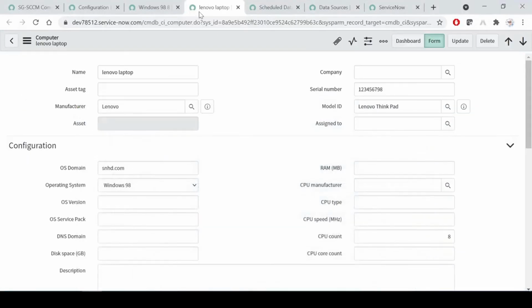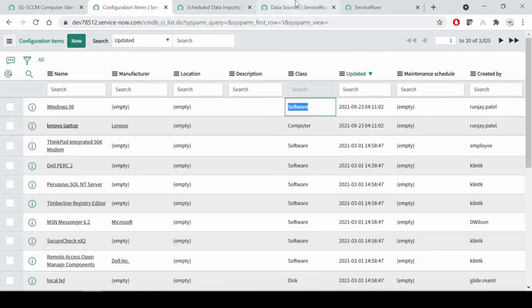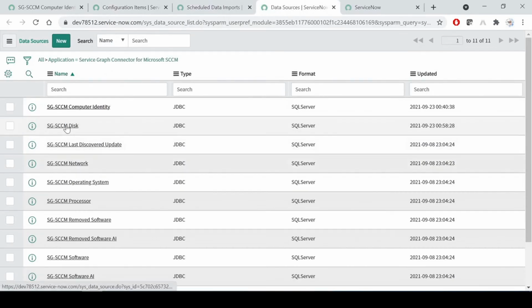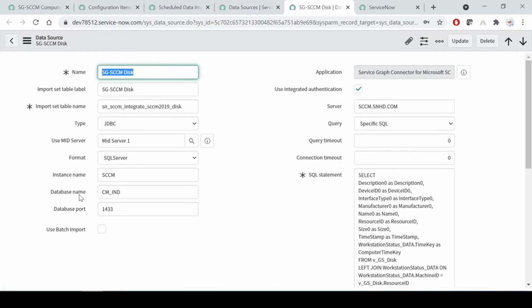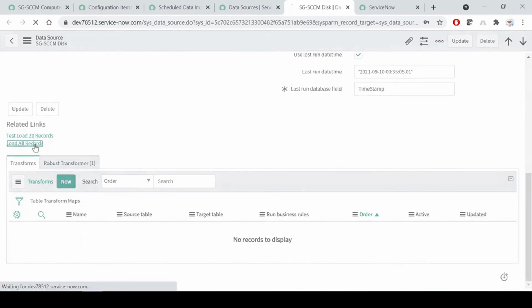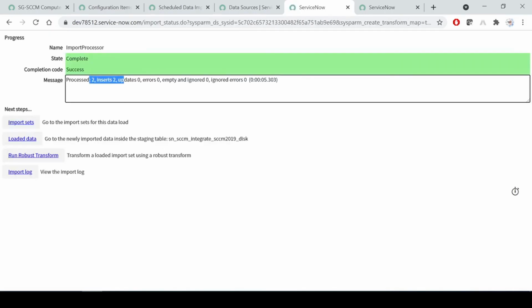Okay, so let me run some other data sources as well, so that we can have a check. Let me run the disk one. If I run the disk over here, let me check whether any disk is available or not. I am hoping 1 or 2 must be there. Yeah, 2 are there. I'm just running it again.